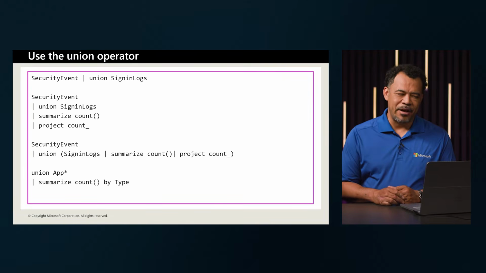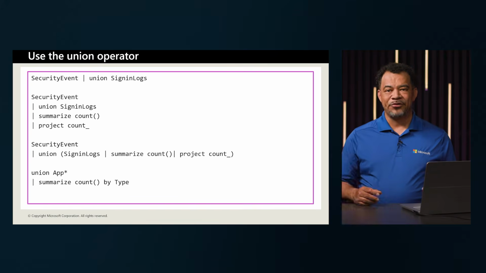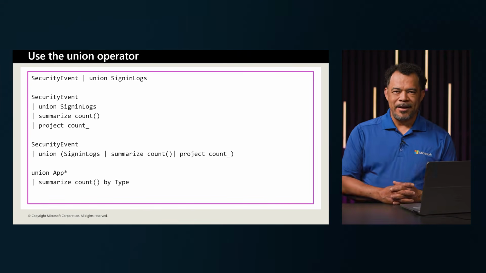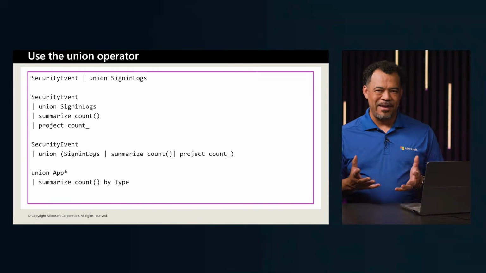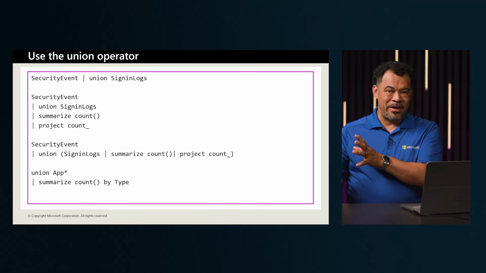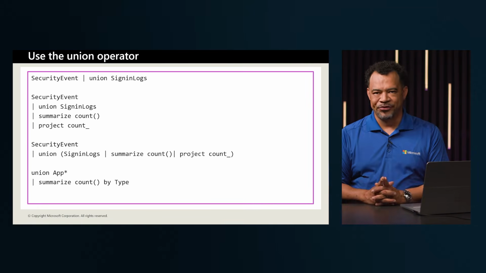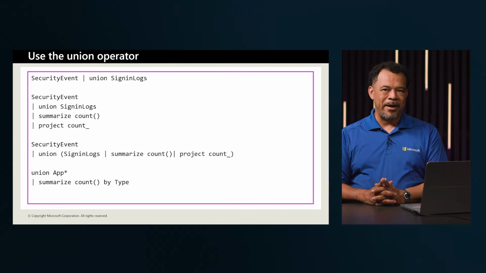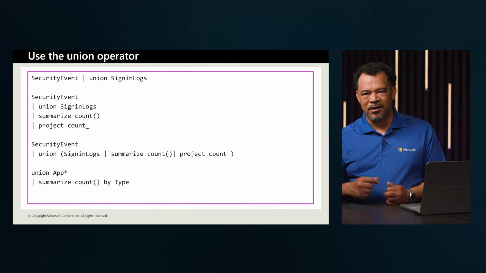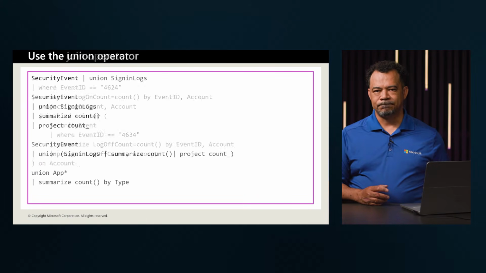So let's get into the union operator. The union operator in KQL is used to combine the results of two or more queries into a single data set. Think of it as like stacking tables. Union takes the output from multiple queries or tables and merges them together into one big result set. It's great for comparing or aggregating data from different sources, like combining a security event log with a sign-in log to get a fuller picture of the activity.